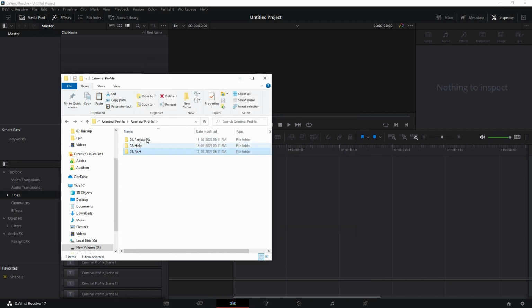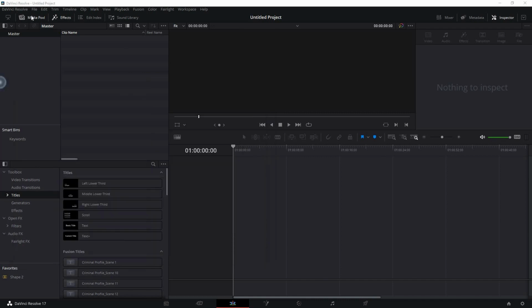Okay, now once you install the font properly, we are ready to install this DaVinci Resolve template. Make sure that your DaVinci Resolve version is 17 or above. Below that version will not work.